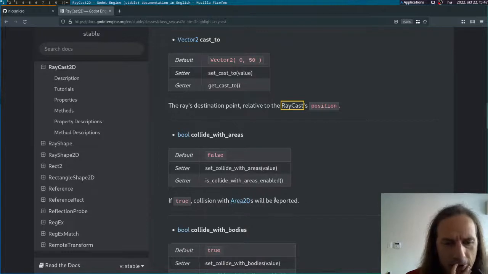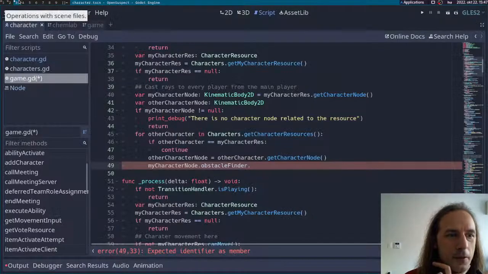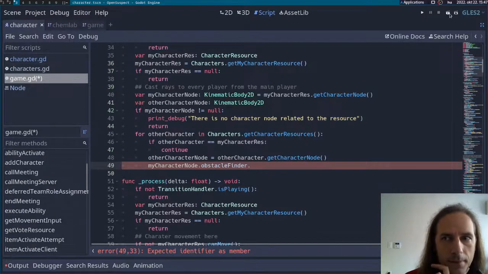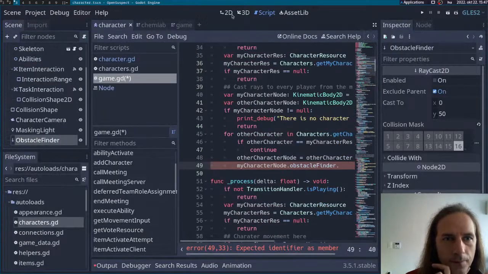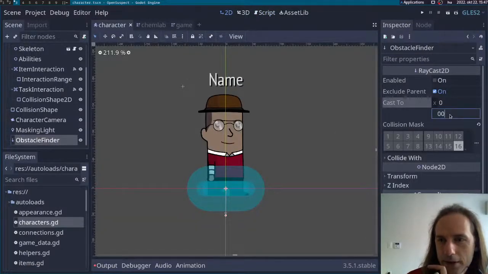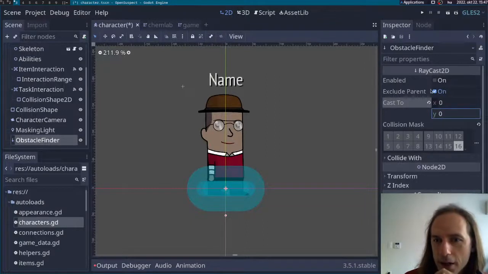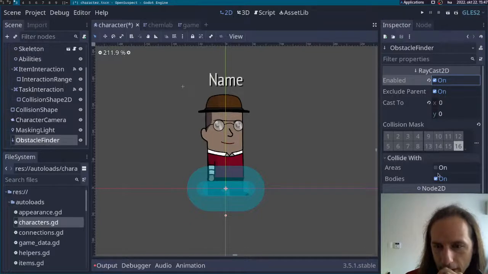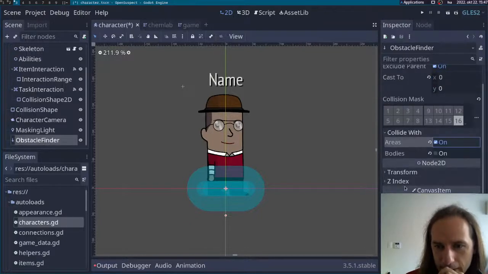Through collision with area 2Ds will be reported. That's something we'll have to set up here. Cast to, okay, so this is cast to 0, 0, right. Exclude parent enabled, collide with areas, and that's it.